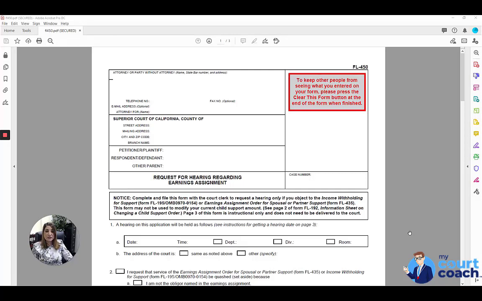I'm Sarah and I'll be your instructor today as we talk about the request for hearing regarding earnings assignment, also known as form FL-450. As with all our court forms, you want to start off by filling in your identifying case caption information at the top.